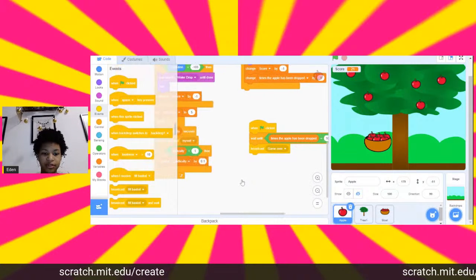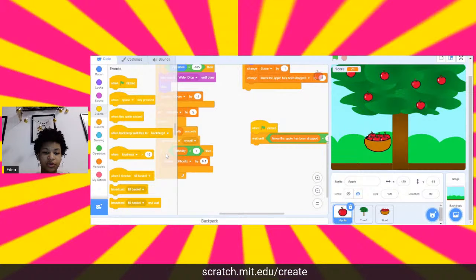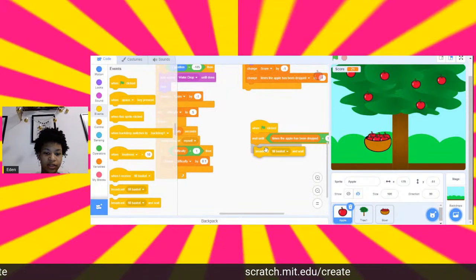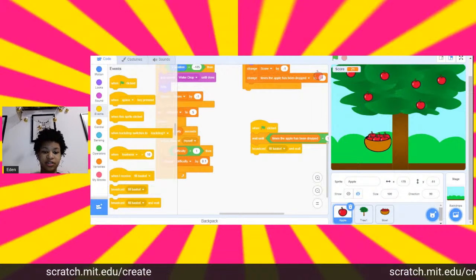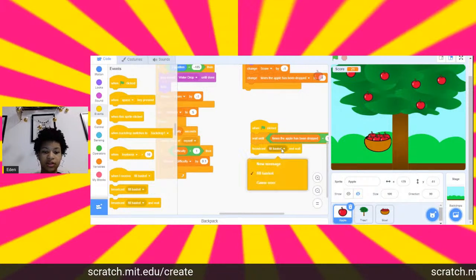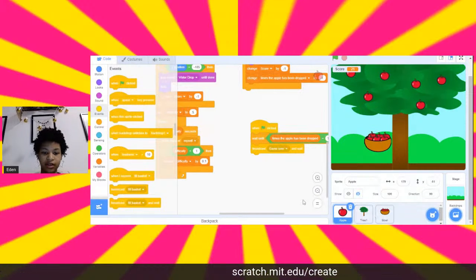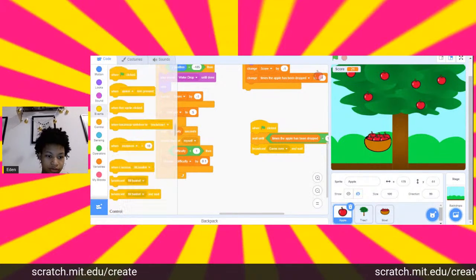And then the apples, so when it broadcasts game over, we want it to do this only after everything that has received this message is done. So we'll do broadcast and wait. A broadcast and wait means that it doesn't continue with the rest of its script until everything that has received the message has run all of its scripts. So when it broadcasts game over and wait, once both the tree and the bowl are hidden, it will delete all of its clones.